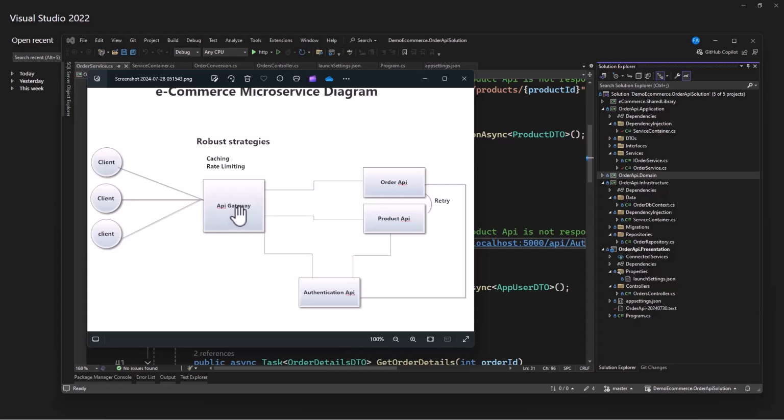So that is the reason why we need to implement caching and also the rate limiting to make our API resistant and also resilient and robust as well.